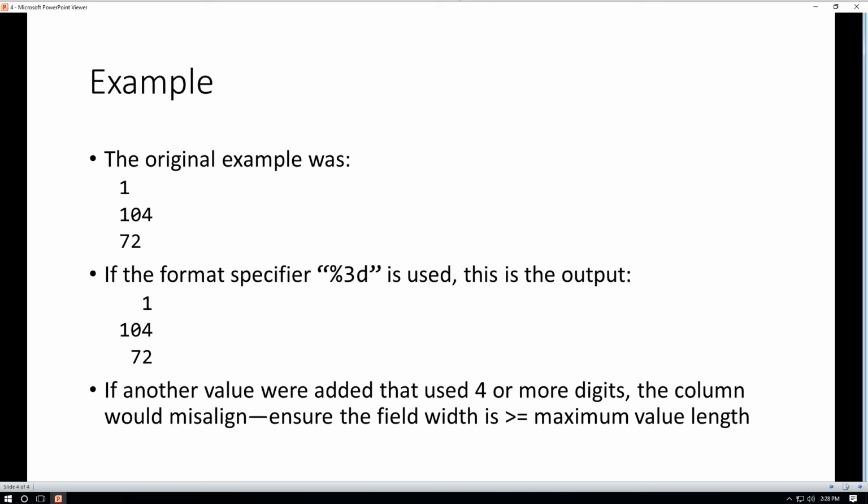The way to make this messy, of course, is to have a number 1000 or greater, because then it would be misaligned, and we would need to change the format specifier to %4d or larger.